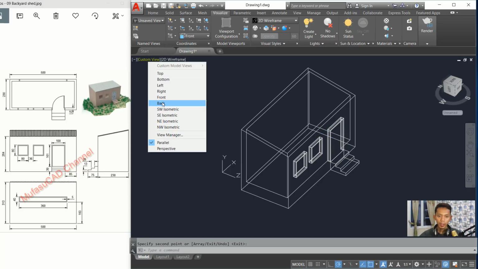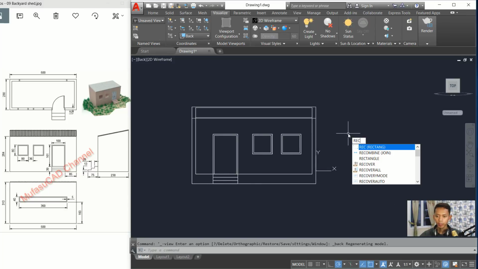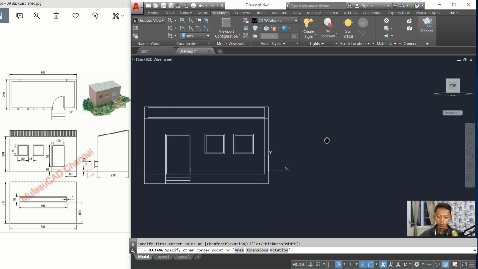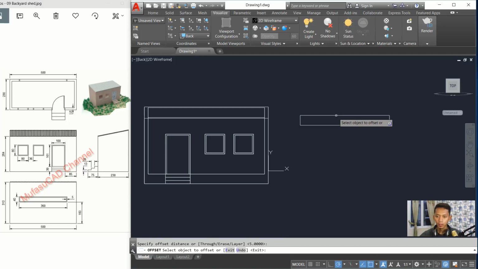You can click here back, and we create a rectangle object. Okay, start from this point with dimension for length of the rectangle 360, and for width 40. Click at this point, and you can offset with offset distance 5. Click this object and click inside it.